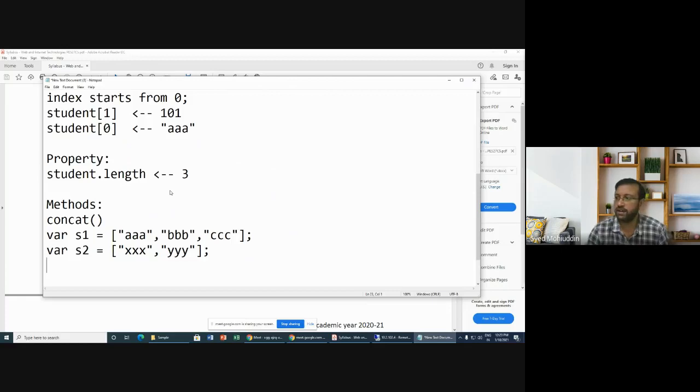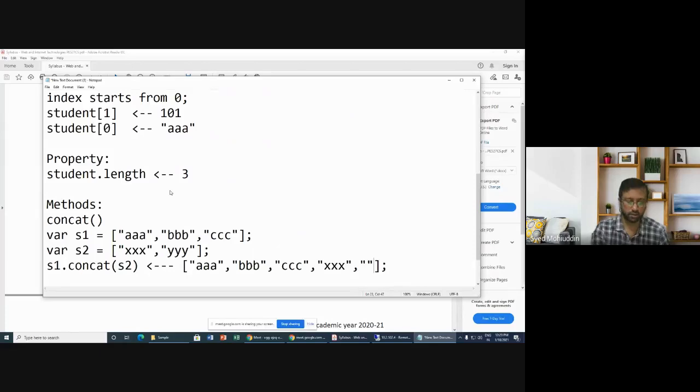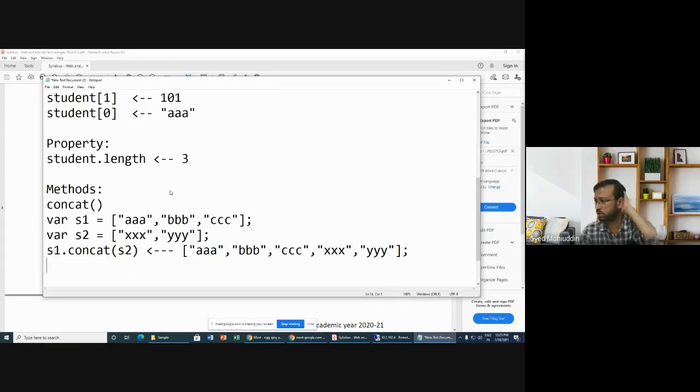Then suppose I say S1 dot concat and pass S2. What I'll get as the result is the complete S1 array along with the members of the second array, S2. So this will be my result, an array of 5 elements. This is how concatenation is done. Remember that I am using S1 dot concat S2, so all the elements of S2 are getting appended to S1.